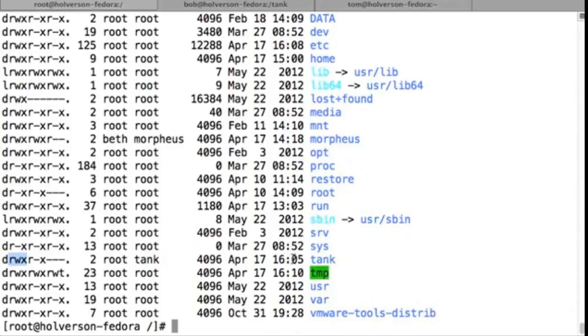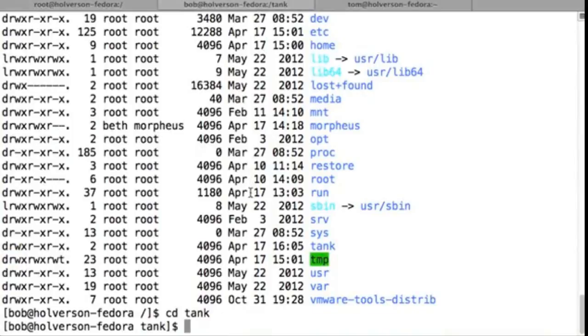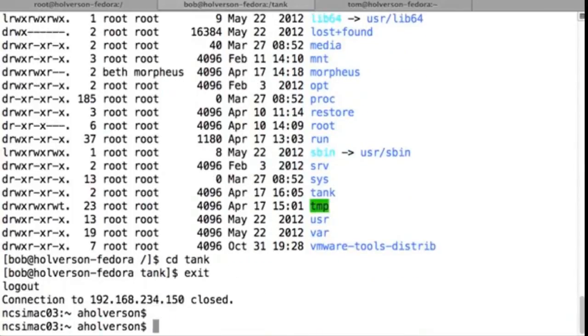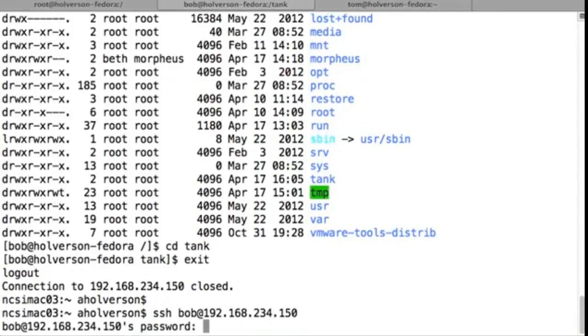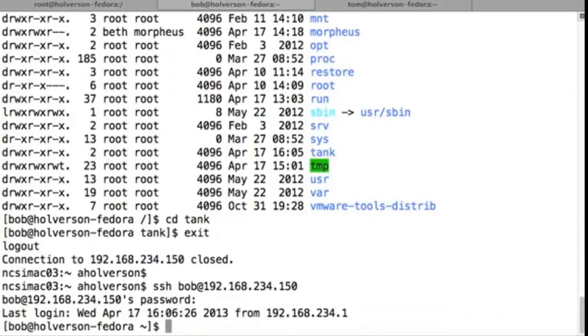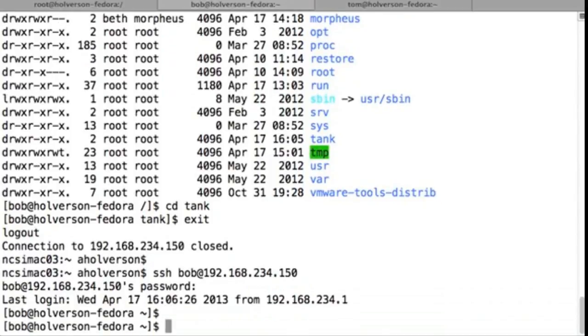Let's test out what we just did. Now, Bob I added to the tank group, which means Bob's going to need to disconnect from this computer and reconnect to get the new user settings that we just set up for him. So I'm going to type exit, Bob logs out, and I'm going to reconnect. Now Bob has read the new permissions and the new group ownership identification that we made changes for him, and now he should still be able to get into the tank folder.